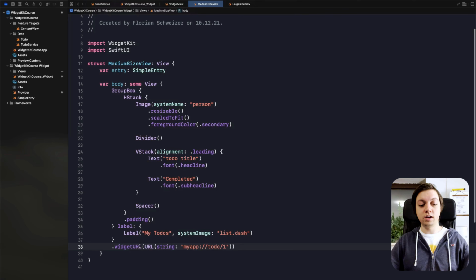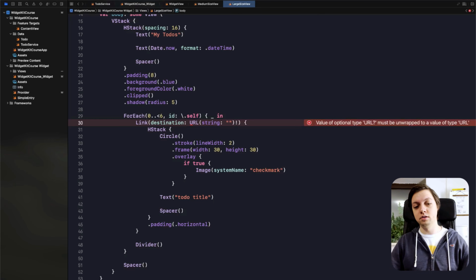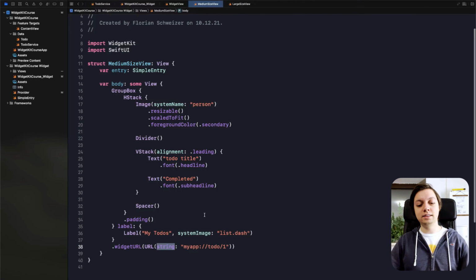is in the widget URL modifier you can pass in an optional URL, which is happening here because the string initializer always gives back an optional URL. But in the link view we need to pass in a non-optional URL, so we will have to force unwrap this here. In a real application you might not want to do that. You might want to construct a URL at a different place, be sure that it exists, and then pass it into your view.